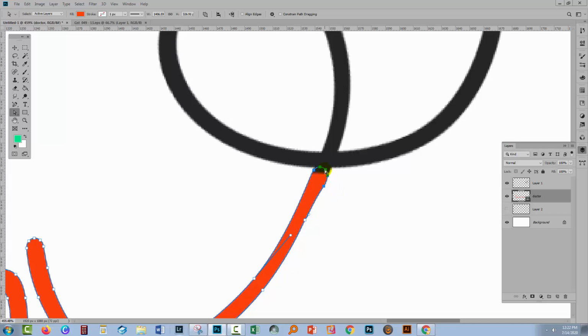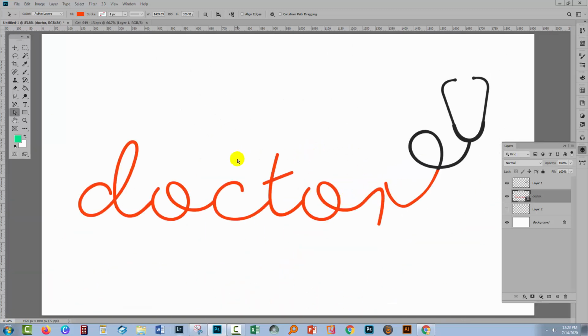So maybe I can grab all these pieces and all these anchor points here and just move them up a little bit so that the sort of rounded end disappears into the stethoscope. Let's just move this out a little bit. That's a better join now. Okay, so our word doctor is red and it needs to be black. Well, we'll just go and select over it and then we'll change its color.